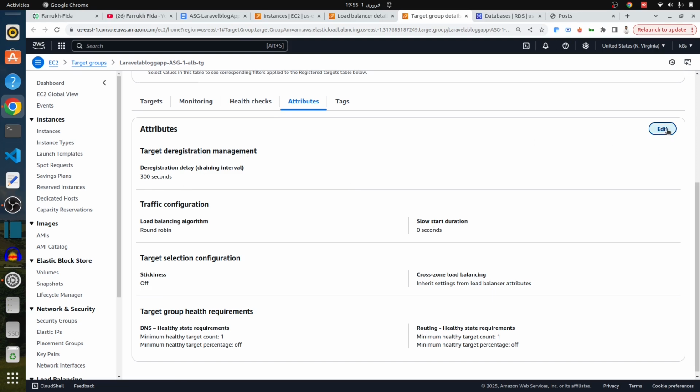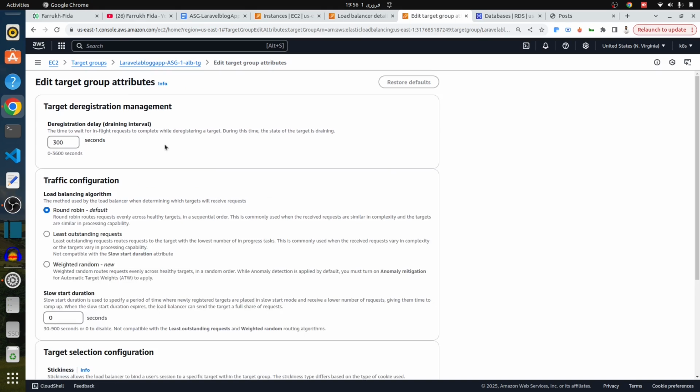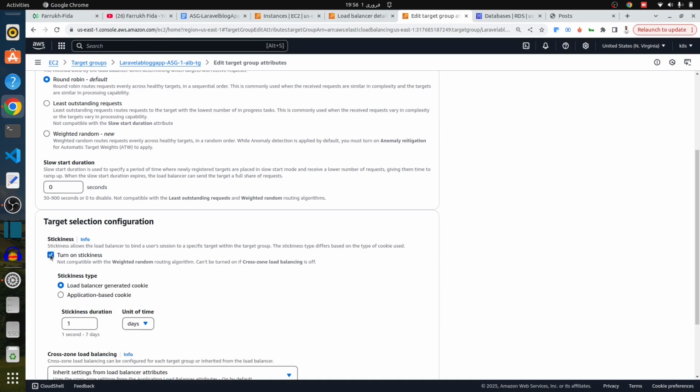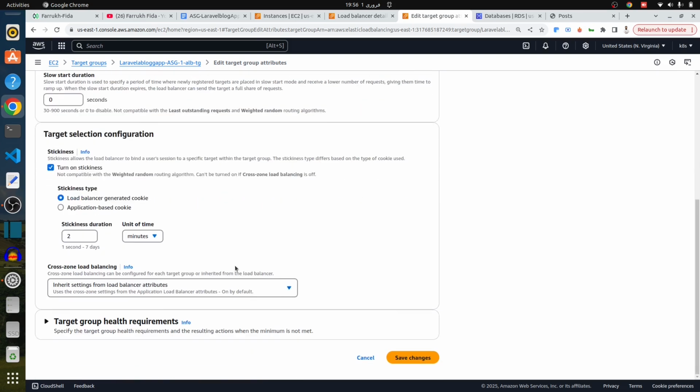So here in attributes, I have to set the deregistration delay, and then enable turn on stickiness, and let's put it for 2 minutes instead of the whole day. This is good for my application since it is a testing application, but you could handle the Laravel application session either this way, or there are other ways as well, like using ElastiCache Redis and JWT tokens. So here I'm using this.